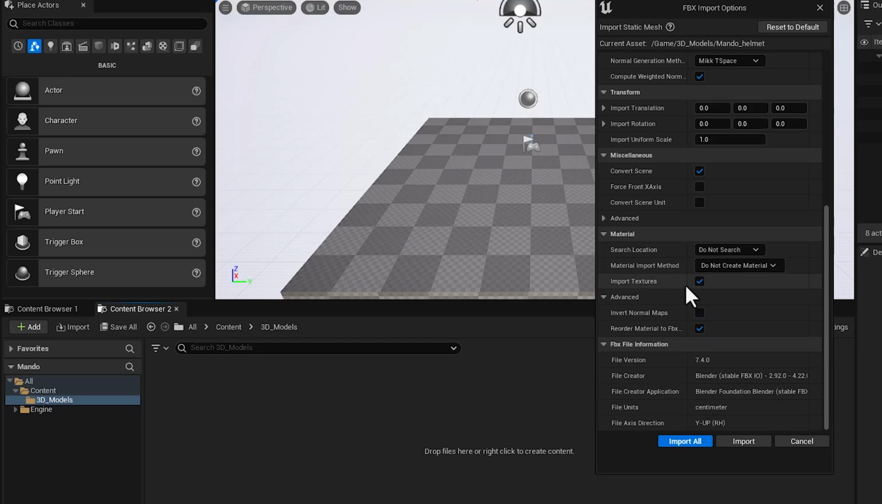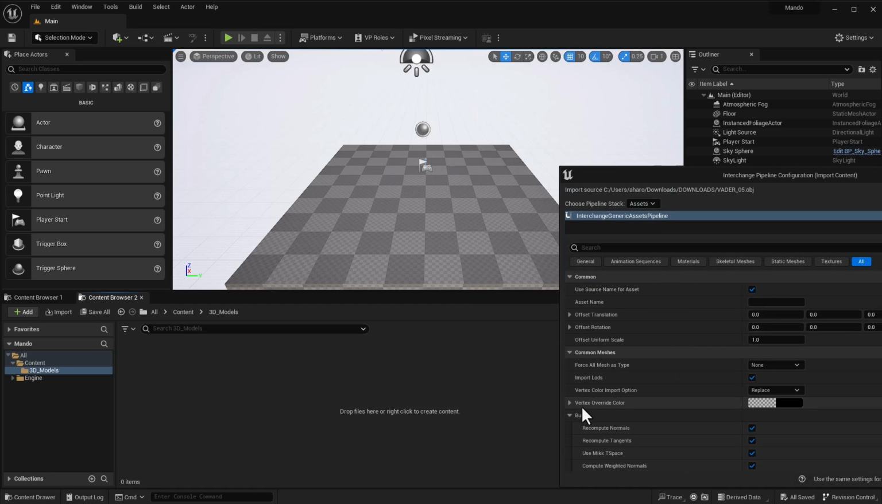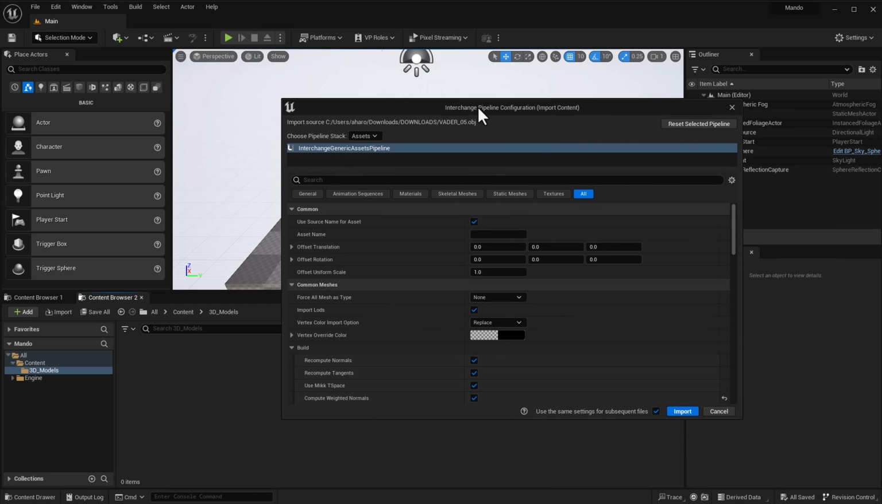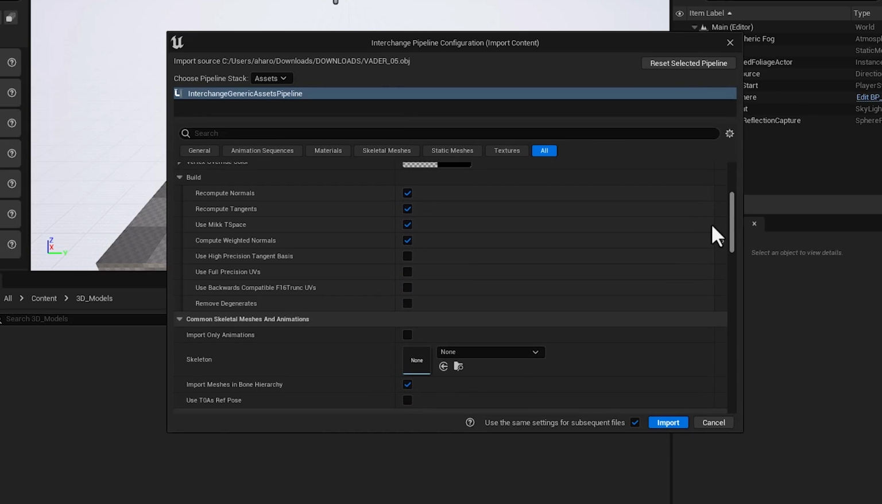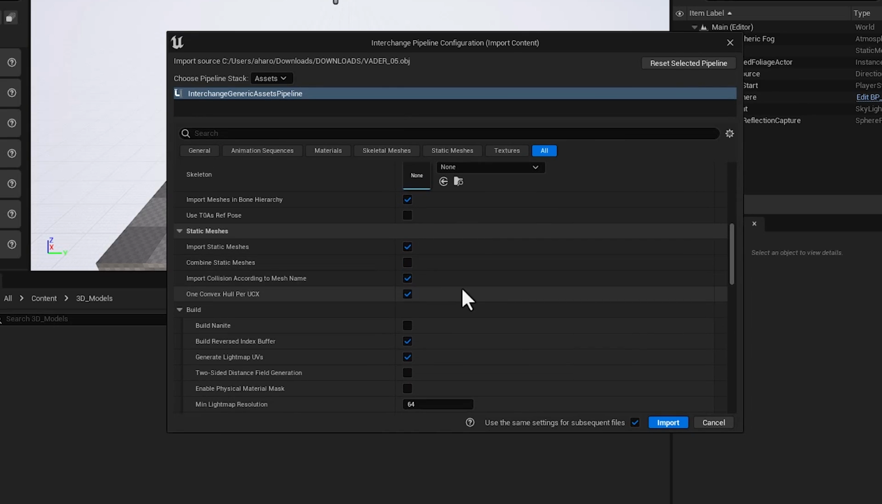And also don't import the textures in case there are textures along with it. You might not need to do any of this. I'm just doing this so I get the basic, simplest object. I'm going to hit import, and then we've got a dialog for the OBJ that we're bringing in, which is the Vader helmet. And for this, I'm just going to scroll down a lot lower here, and I'm going to choose again, combine static meshes.